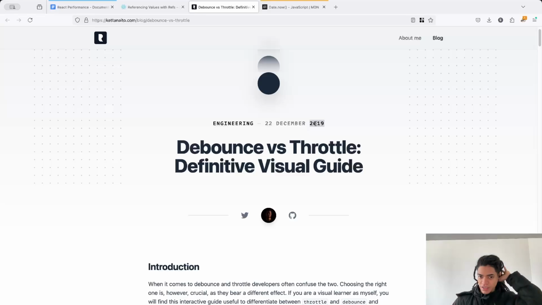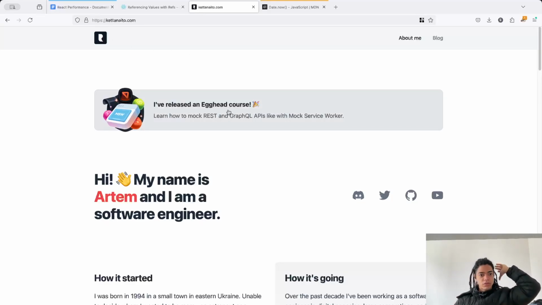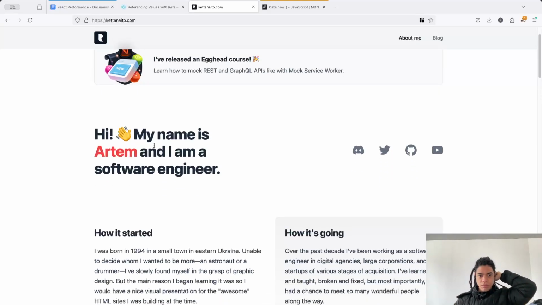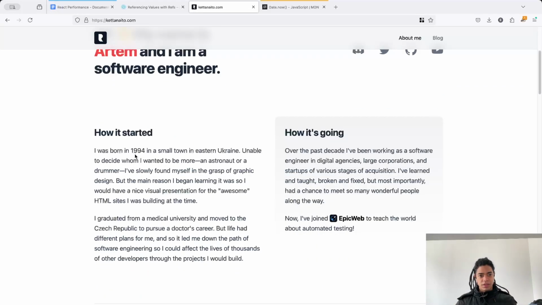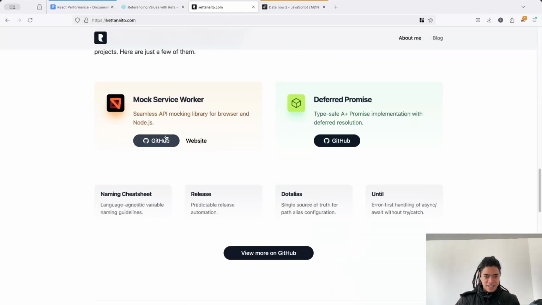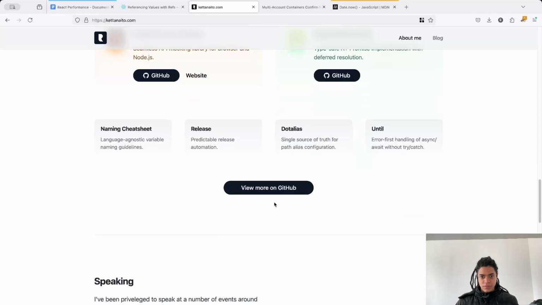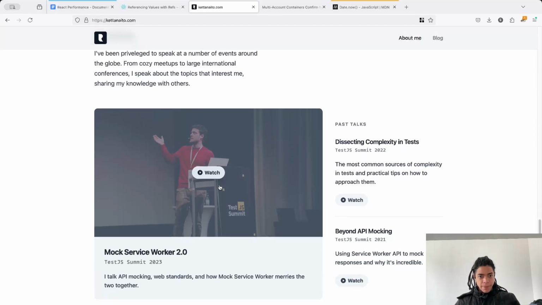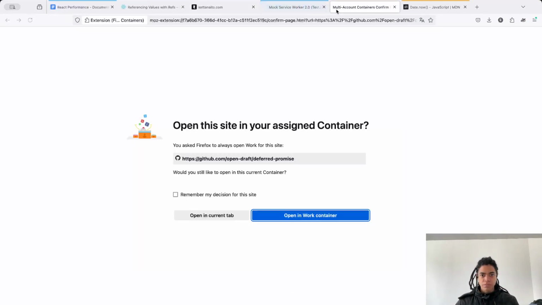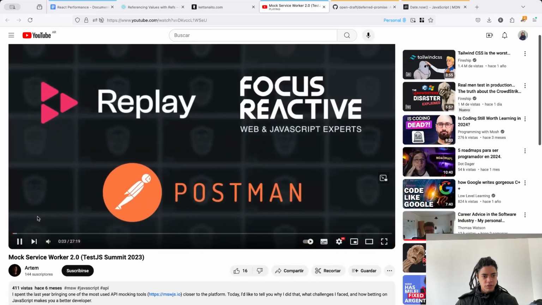It was in 2019 that he wrote the debounce versus throttle definitive visual guide. And now he has his Discord where he released. I'm a software engineer here, starting in, okay, in Ukraine, I get it. Ukraine. And the fair promise. That's in 2023.